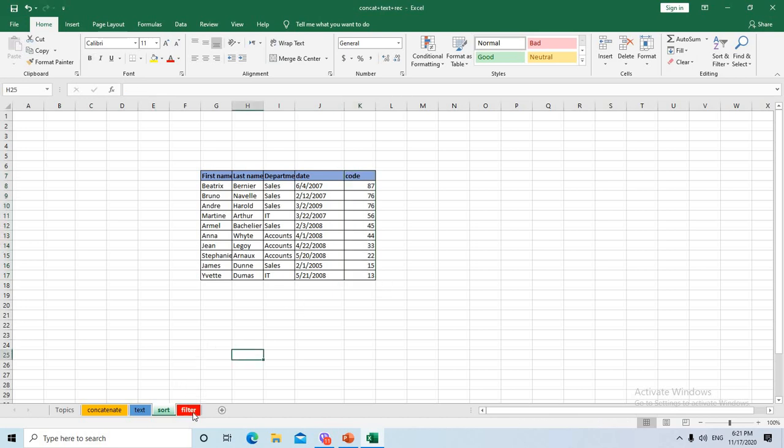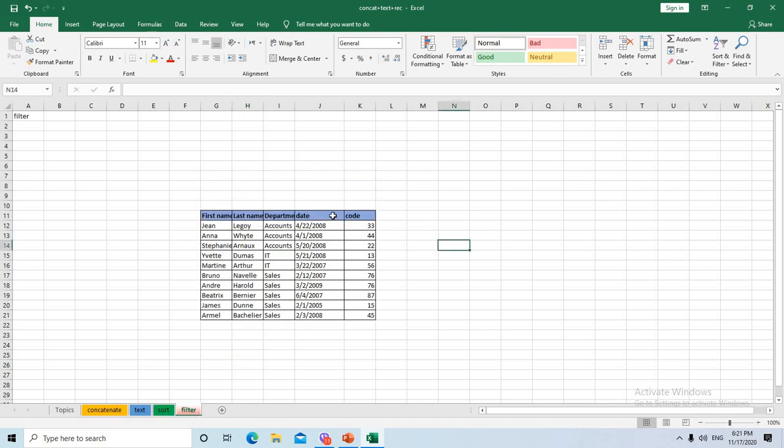Now let's go to the filter. What do we mean by filter? Now, I have this table. It contains many employees and departments, and contains date and code. For example, I want to filter this table. I want to see only the employees, for example, which are in the accounts department or in the IT department, or I want to see all the employees that are in accounts and IT department. So this is what we mean by filter.